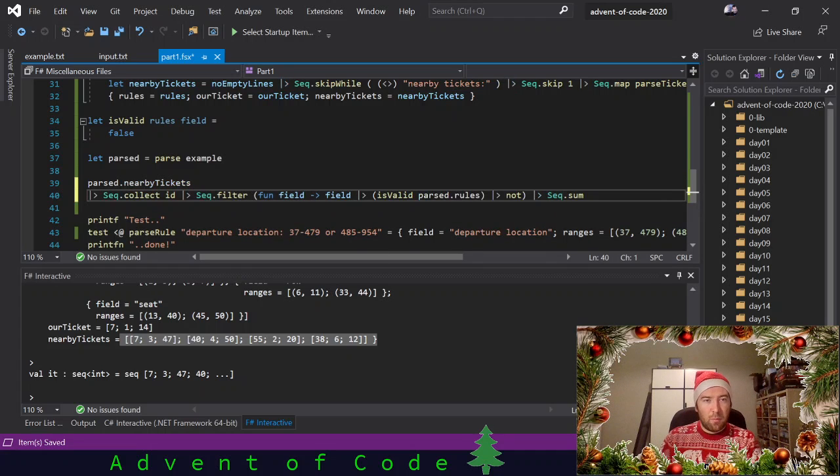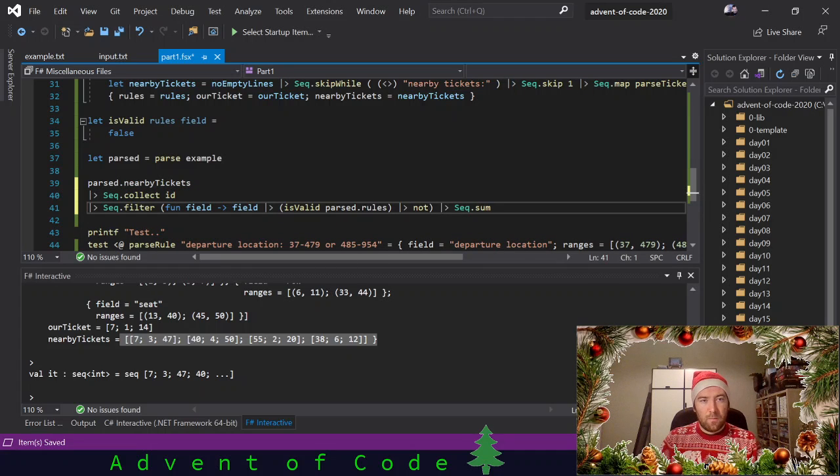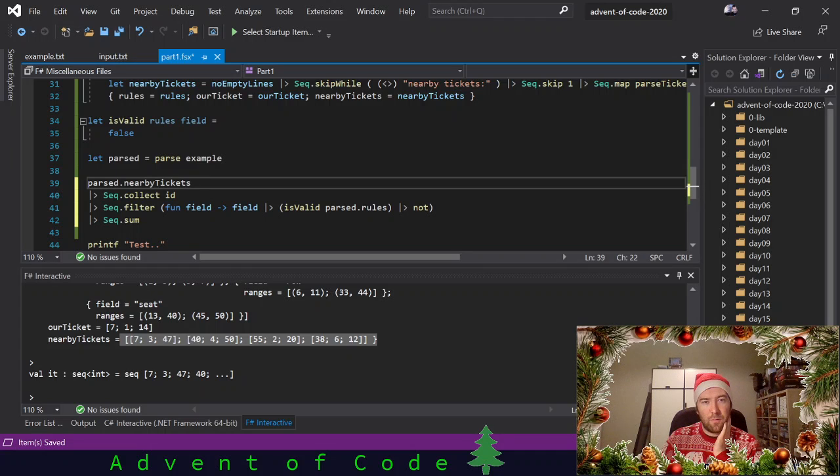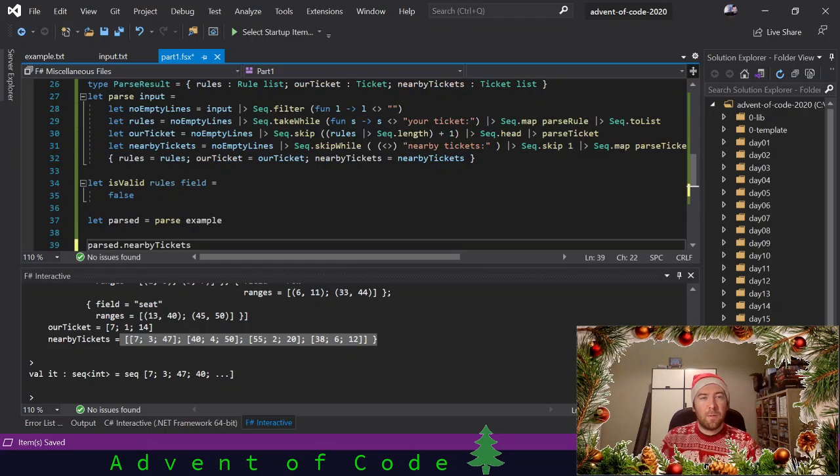Let's clean this up a bit. So collect every number, yes. Filter, yes. And sum. Is this correct? Yeah, so the not valid numbers given the rules. Okay.